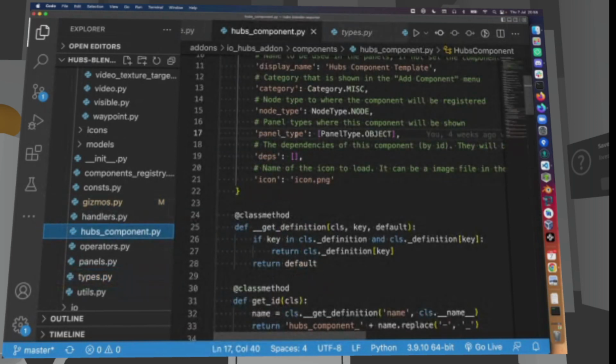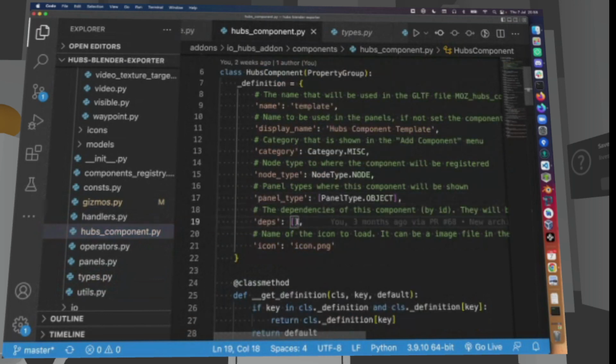Then dependencies. Dependencies is any other component that this component depends on. So whenever this component is loaded, the registry will check this array and will add. No, sorry. Whenever you add this component, we will add any dependency to the same object without you needing to add it manually. In the previous version, we did it in a different way. So, for example, the main dependency right now is networked, which a few components require.